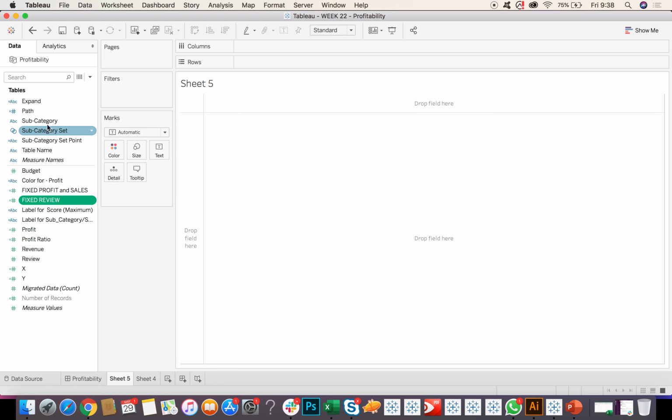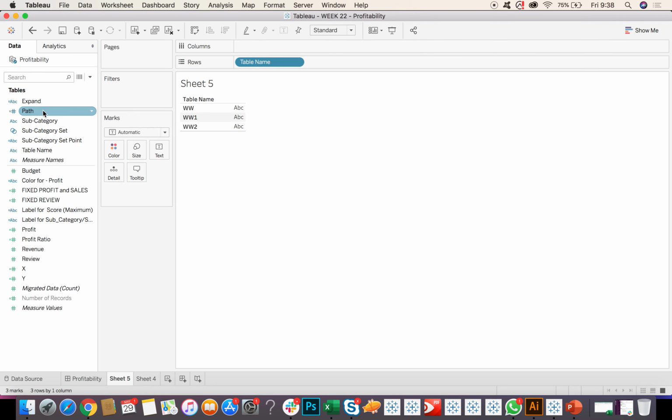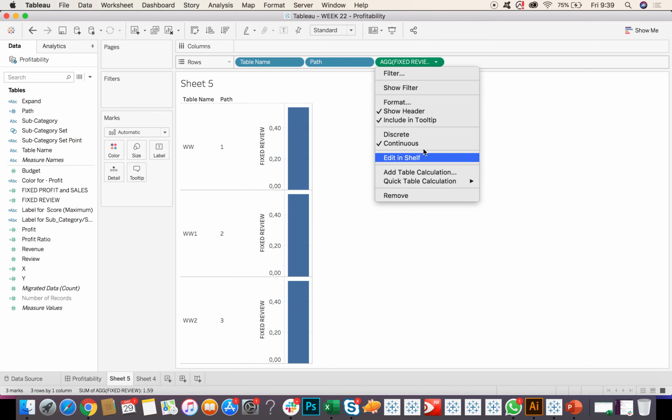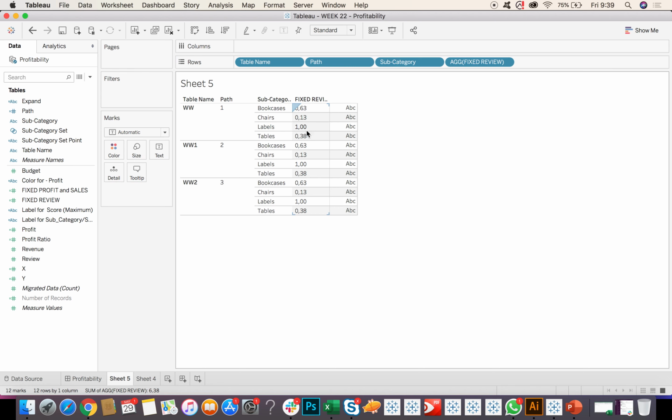Let me check what we did. So we have a table name, we have 3 tables, we created the path, so we get 1, 2, and 3. Let's check these new scales for the review. Let's make it discrete. All right. Let's add the subcategories. As you can see, we have a new unit from 0 to 1.